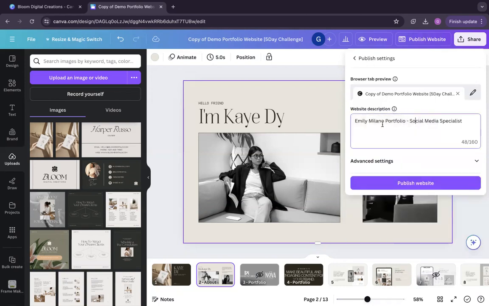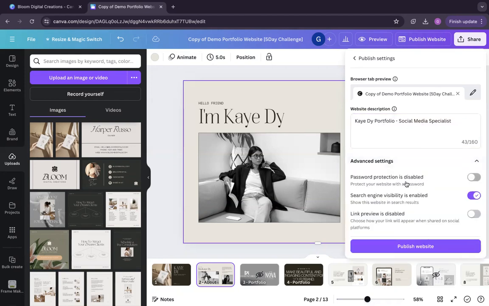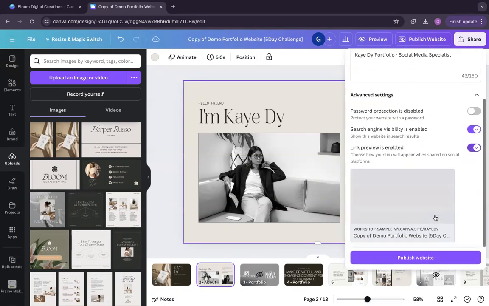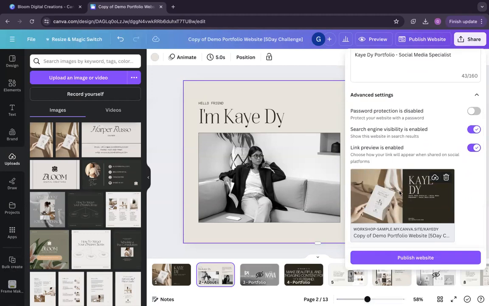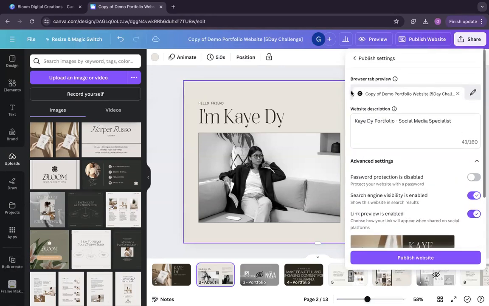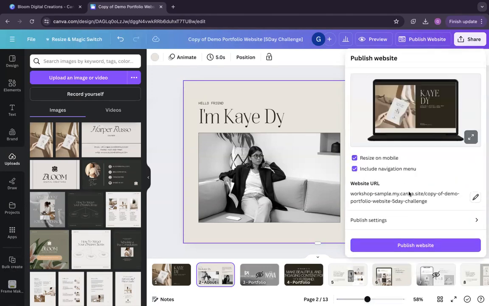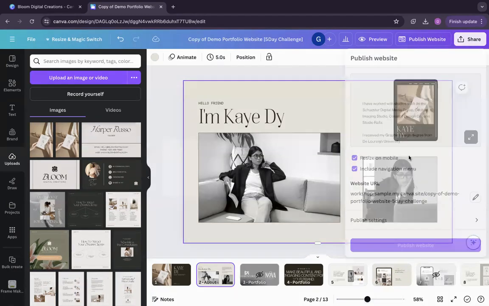And then let's see the publish settings. So you're able to update the website description here. So you can just say your name and then portfolio, and then advanced settings. You can set a password, or you can enable search engine visibility. And then in here, you can also set the link preview. Okay, so let's go back here. Now that we have fixed the settings, click on publish website.